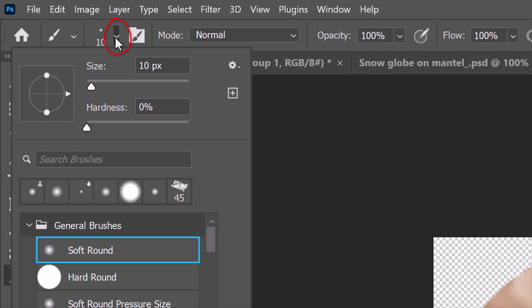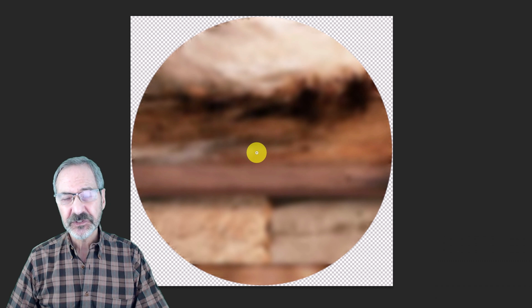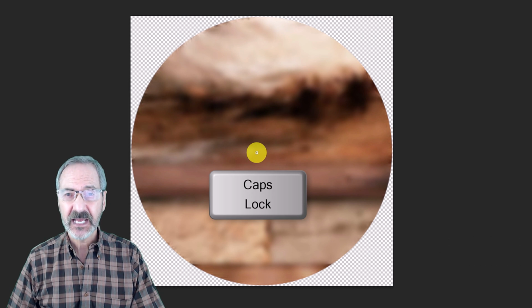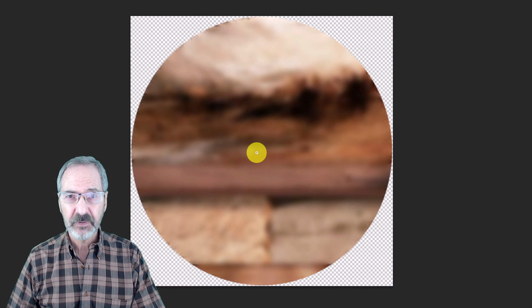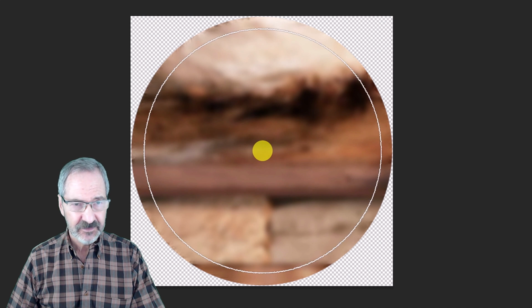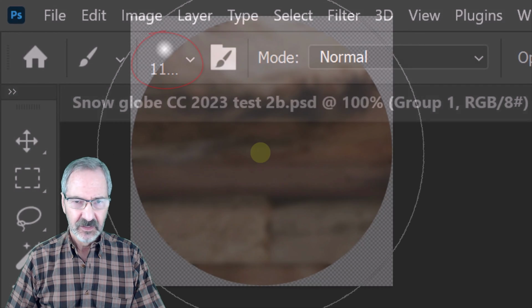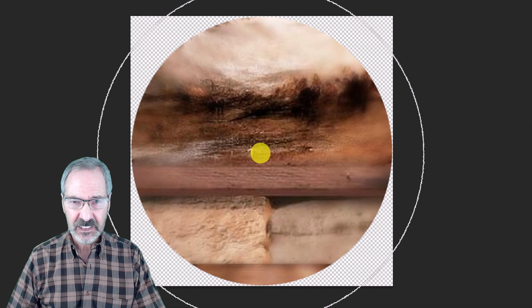Open your brush picker and pick a soft, round brush. We'll adjust its size in a moment. Make its hardness 0% and its opacity and flow both 100%. To make your brush bigger or smaller, make sure the caps lock key is off and press the right or left bracket key on your keyboard. Make its size 1100 pixels. Go to the center and click.